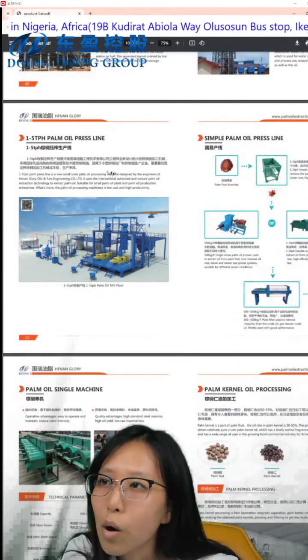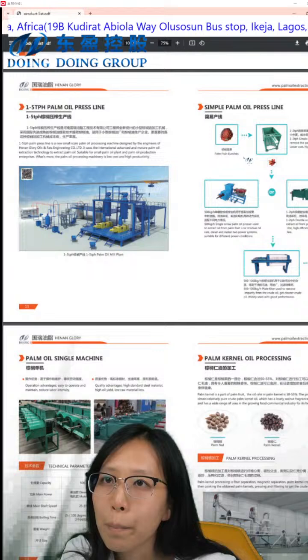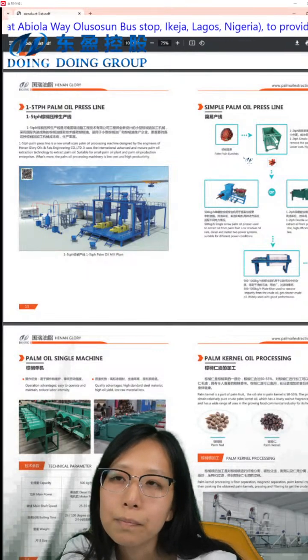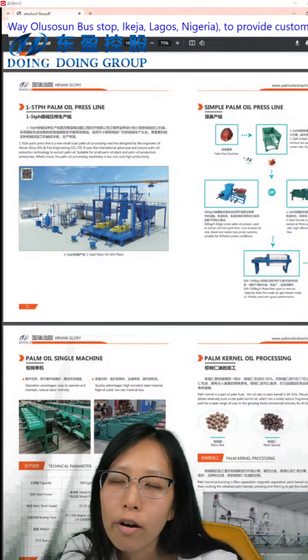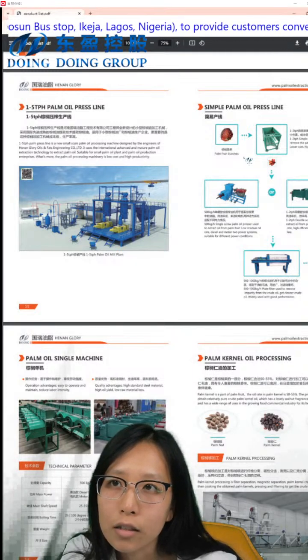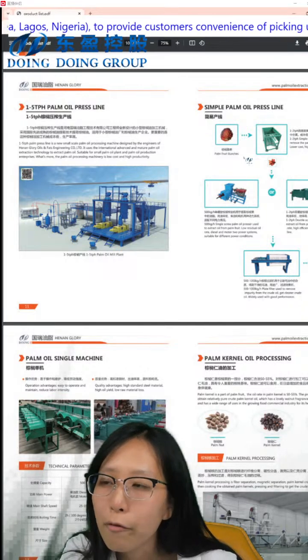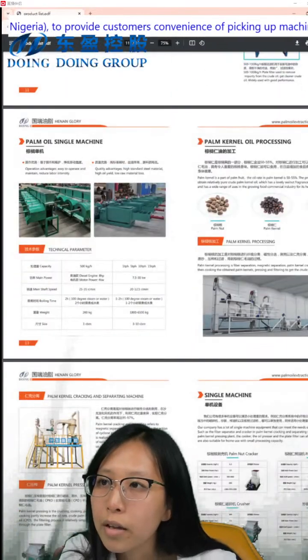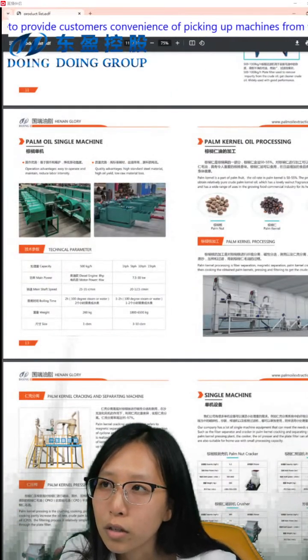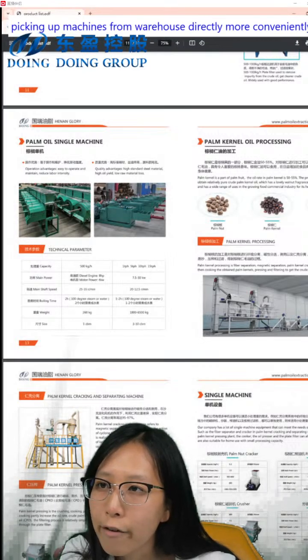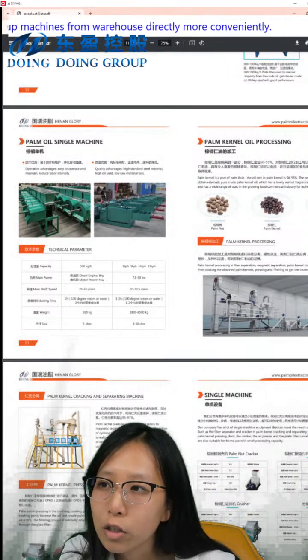This is our production line and the simple palm oil press line. The simple palm oil press line can meet the needs of 110 and 220 acres of palm fruit plantation. It is called the palm oil single machine, and we also have the double screw palm oil machine. This is the press. We have about 500 kilograms per hour.